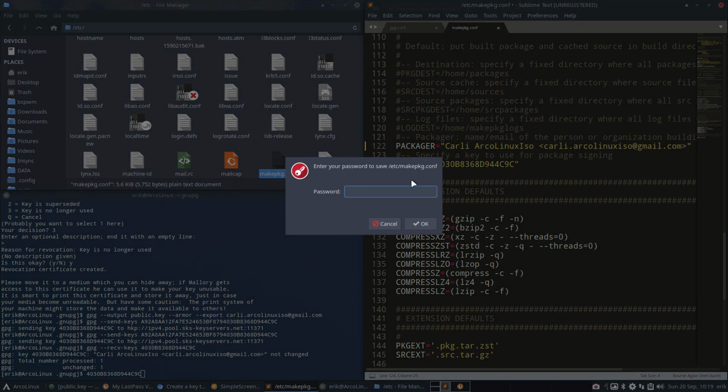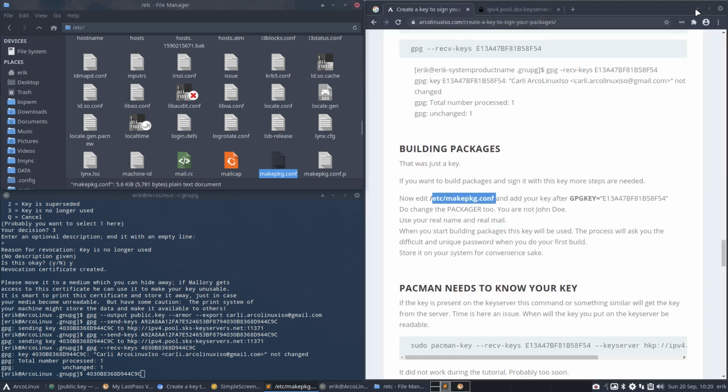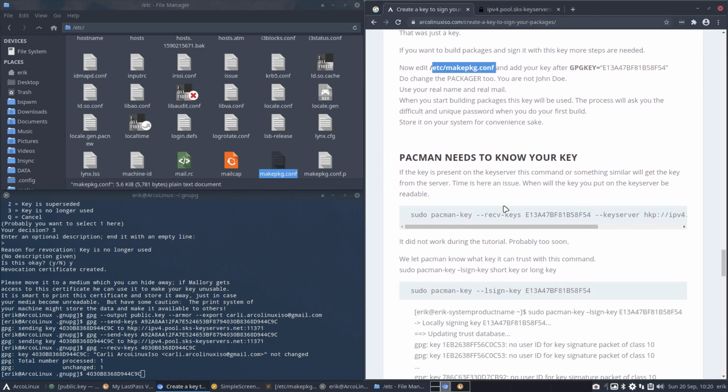Save. Password, okay, just the root password, right? And then we have everything ready. Whenever I build a package, I will be called Carli ArcoLinux ISO. We'll have an email, and it's gonna be signed. If I ask it to sign, it's gonna be signed with this thing. Okay. Anything else? Pacman needs to know our keys.